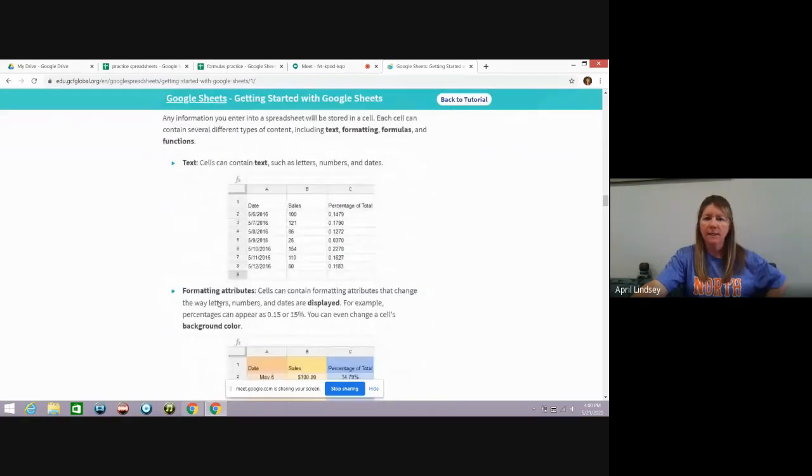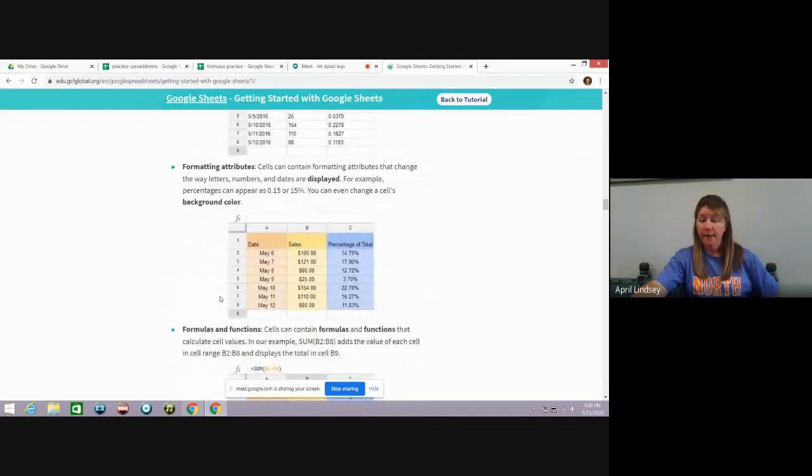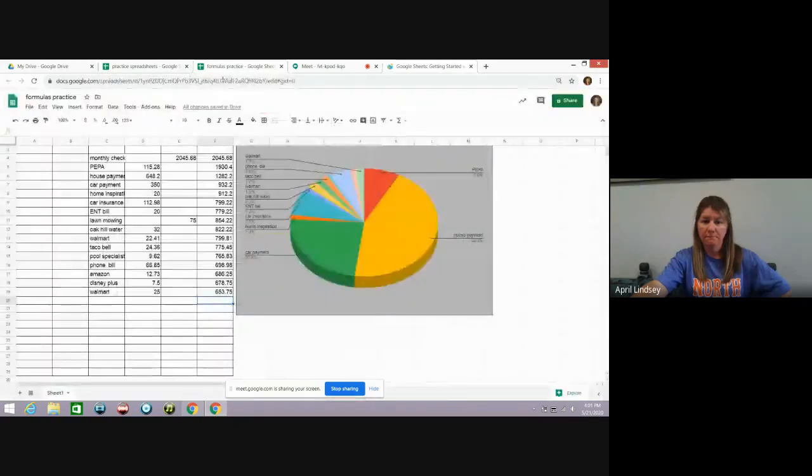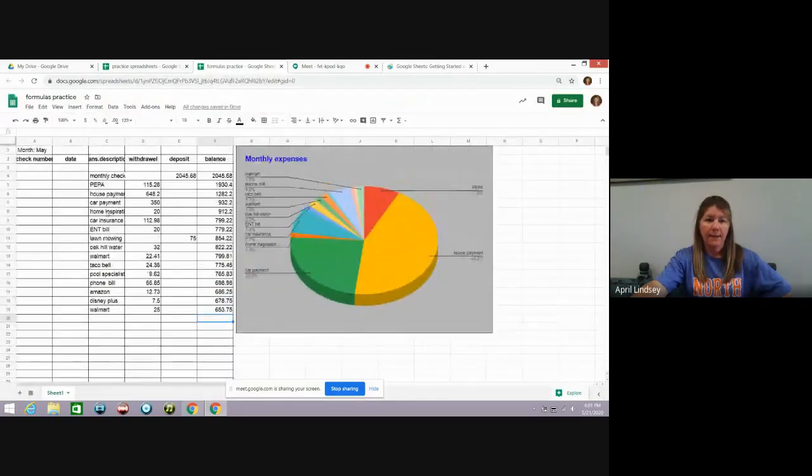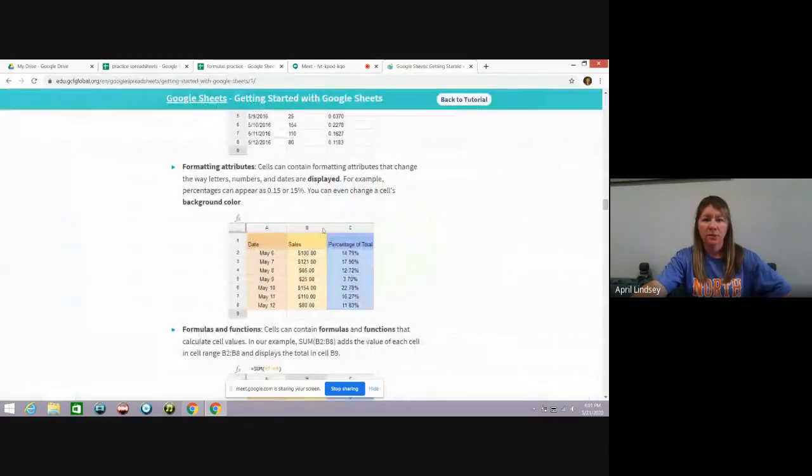Understanding your cell content, formatting. So on mine, I did not color code, but you most certainly could color code your columns. Go back to that formulas practice. And let's say we want to make this column a certain color. We could do that. So this will show you how to do that.